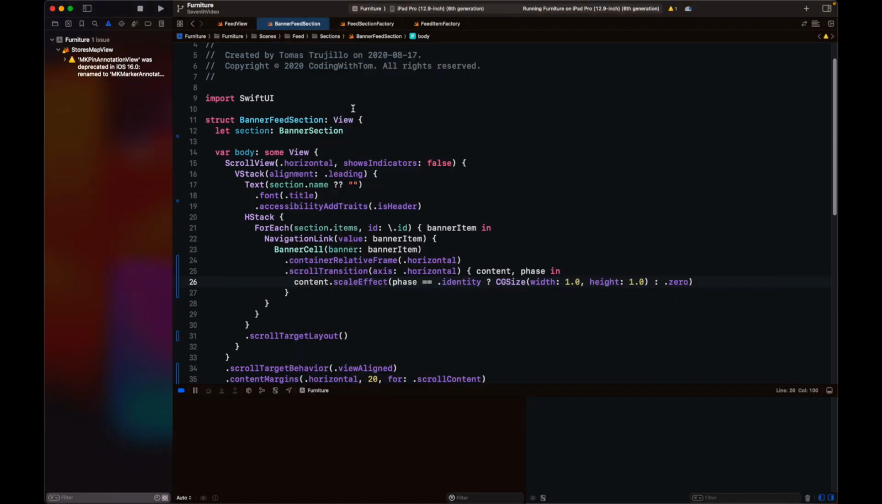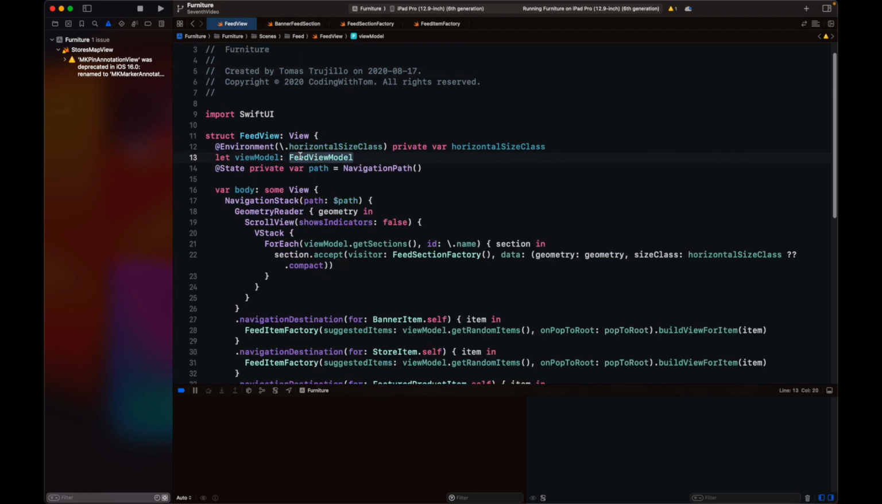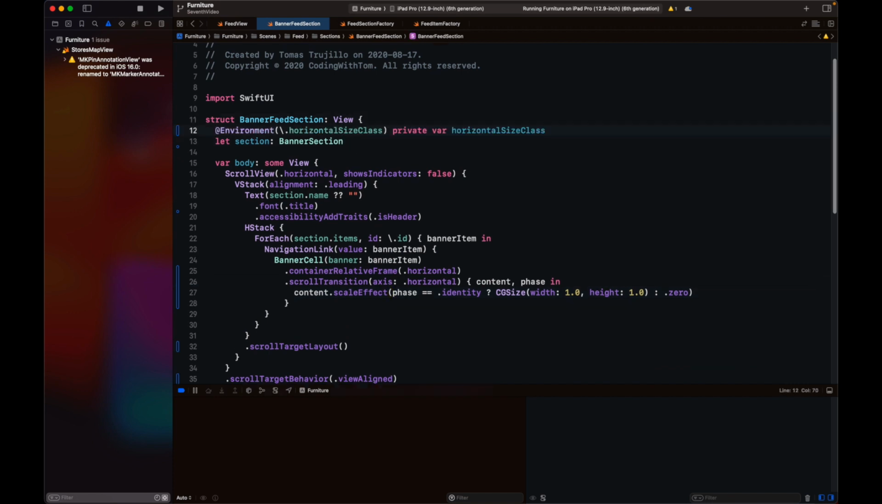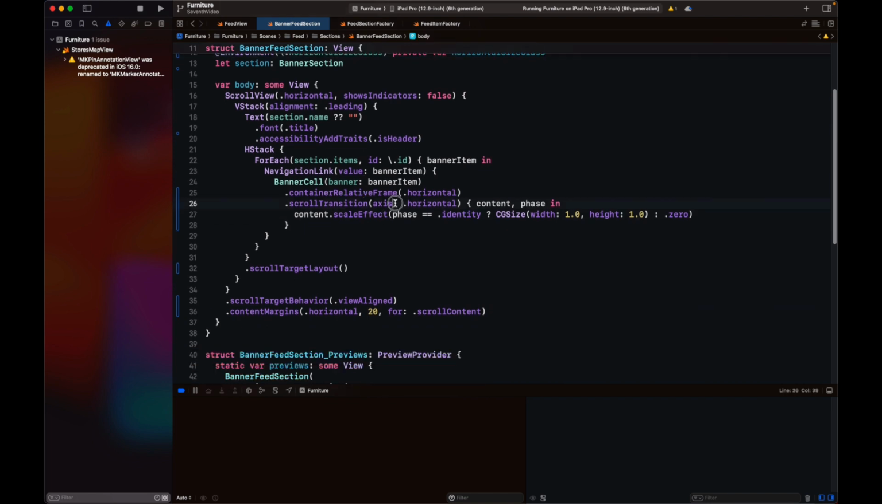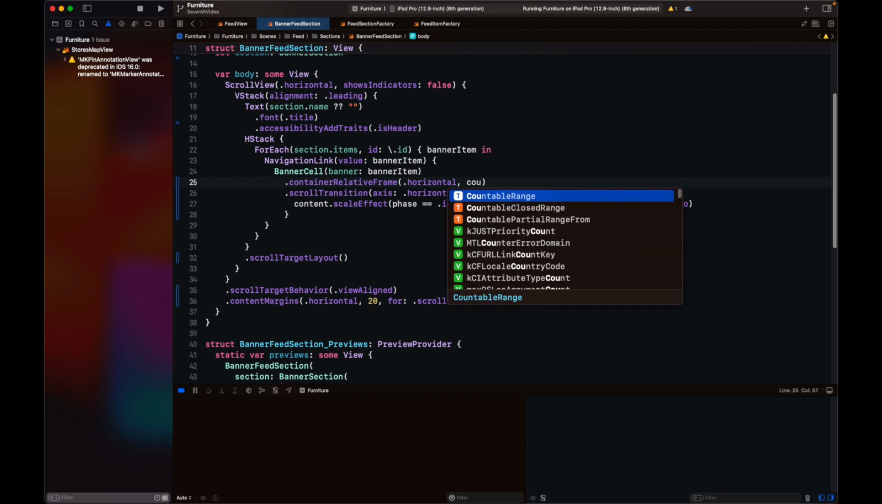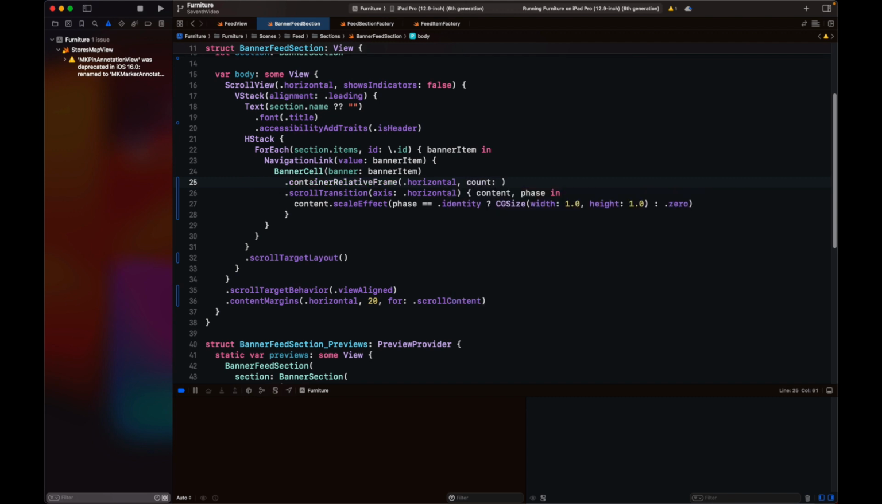So let's fix this. We are already using a horizontal size class here on the feed view. Let's use it in our banner feed section. And change this. The container relative frame doesn't have to be the entire width. We can also do a fraction. How? With count. So this one basically says, we want a size relative to our container where we can fit an X amount of this view.